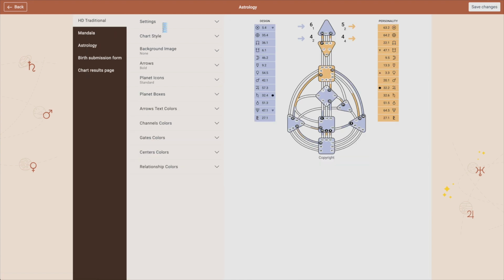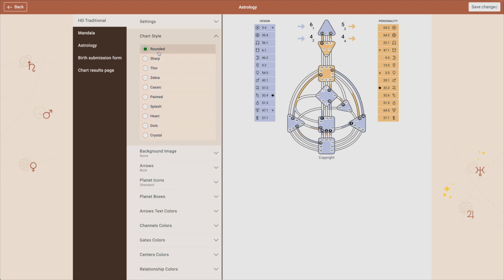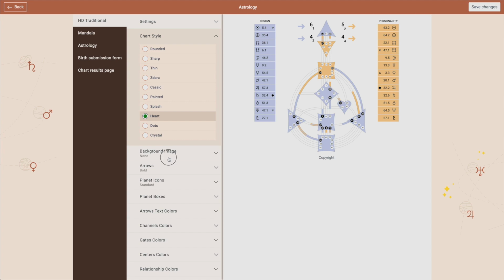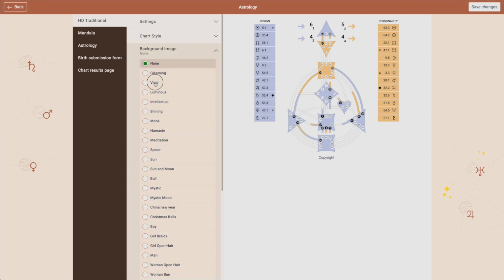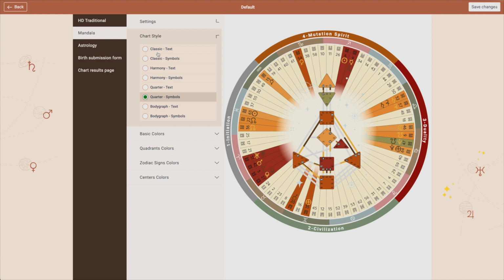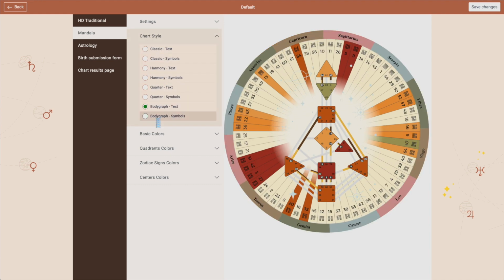Human Design Chart. Choose your zodiac system, tropical or sidereal. Select your chart style, different visual shapes. Add a background image behind the chart. Customize colors for channels, gates, centers, and planets. Mandala Chart. Choose your mandala style. Customize colors for all elements.